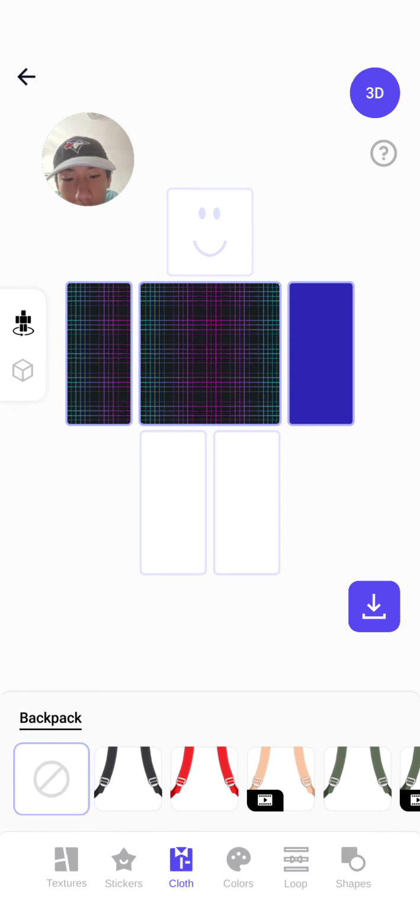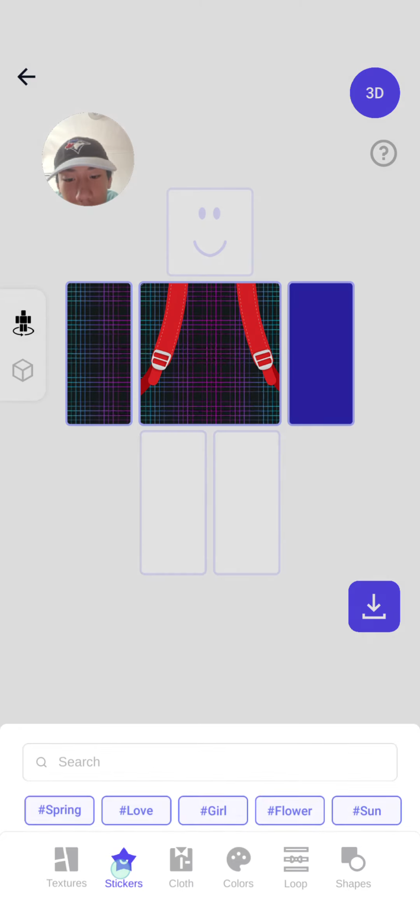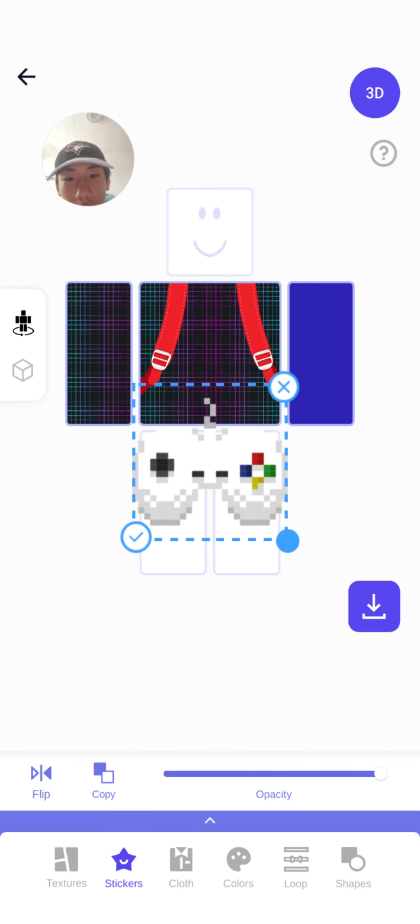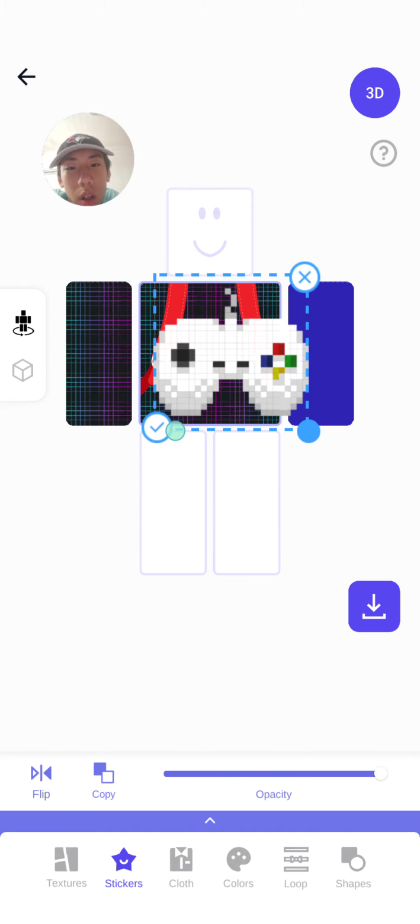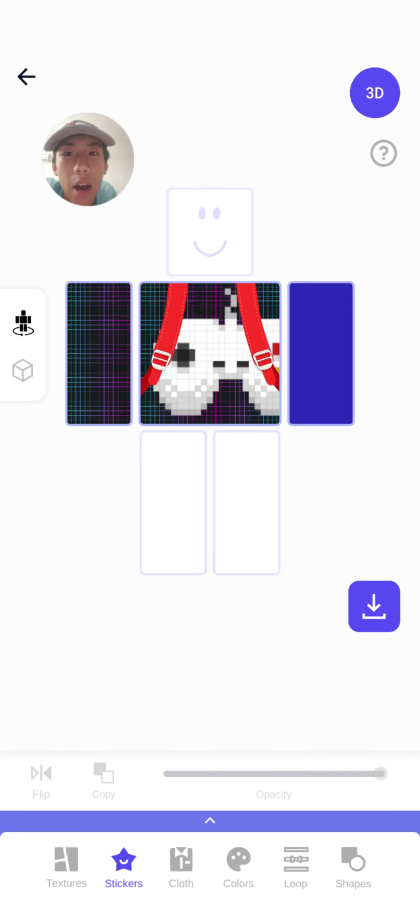And you can add stickers, any stickers like this, but it has to be on the shirt or it won't show. Now time for the pants.